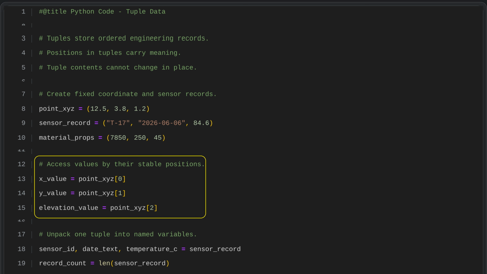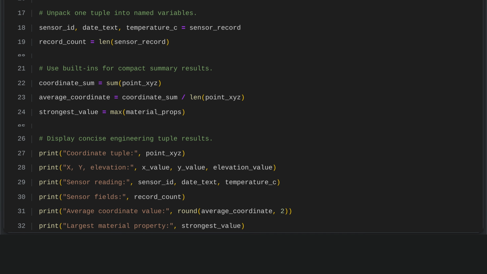In this case, the first value gives the x-coordinate, the second gives the y-coordinate, and the third gives the elevation. This works reliably because each position in the tuple has a consistent meaning. The sensor record is unpacked into 3 separate values: the sensor identifier, the date, and the temperature. This makes each part of the record easier to use individually.